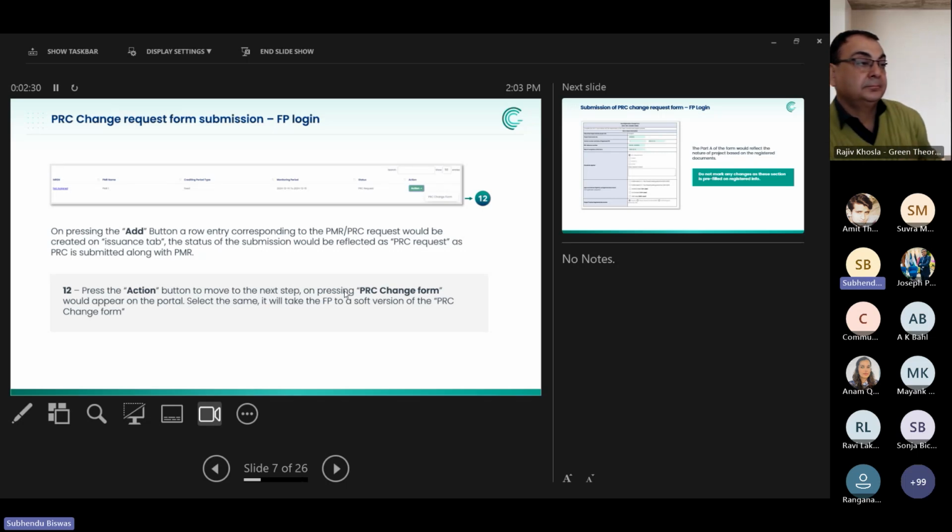On pressing the add button on the row, the request would have been created on the issuance tab. On the left hand side, there is another set of queries with respect to PRC, and the status of your project would move to PRC request. That means against this PMR, there is a PRC that has been requested. Then on the action button, you would have to fill up something called a PRC change form.